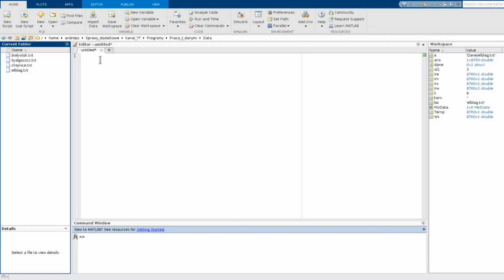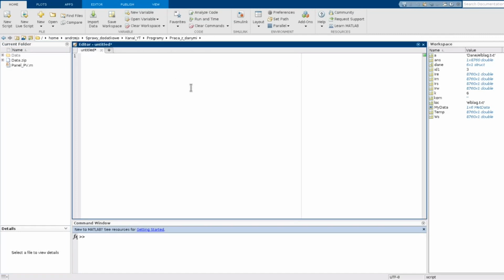Okay, so how to work with such data? It can be a bit problematic if you don't know how to manage the workspace. Workspace can be messy and that's a problem. This problem we will solve using object-oriented programming.